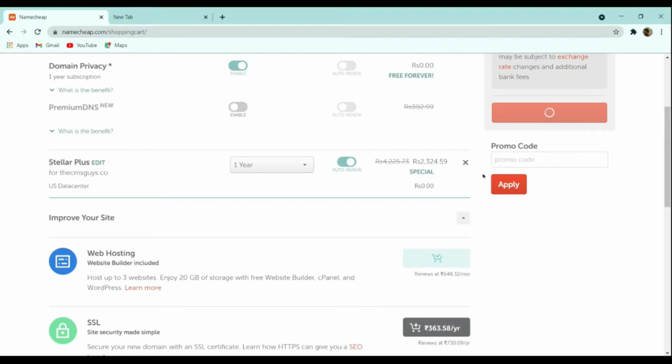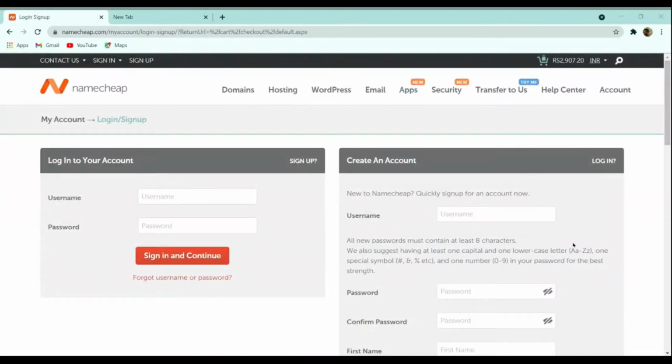And when you click on this confirm order, now on the next page you can see that it is asking you for your login credentials. If you don't have any account, then you can create an account, and if you have an account, then you can log in from here. So I already have an account, so I will use that here. So let's sign in now. So let me enter my username and password. After entering the username and password, let me click on this sign in and continue.